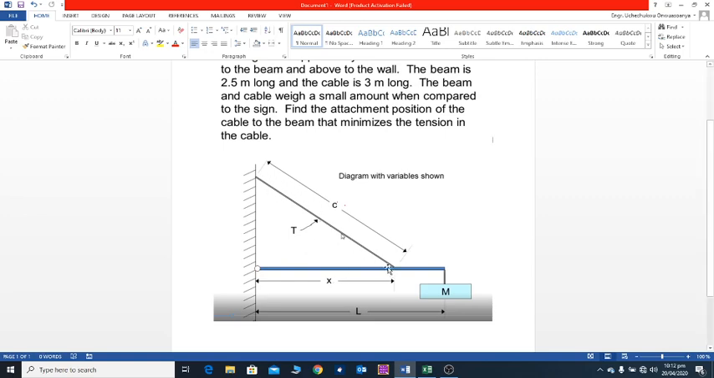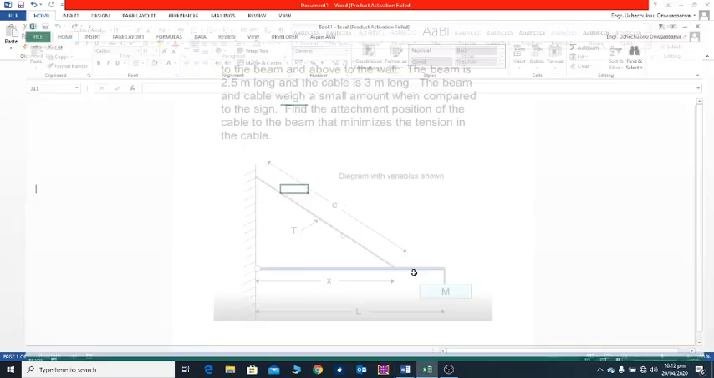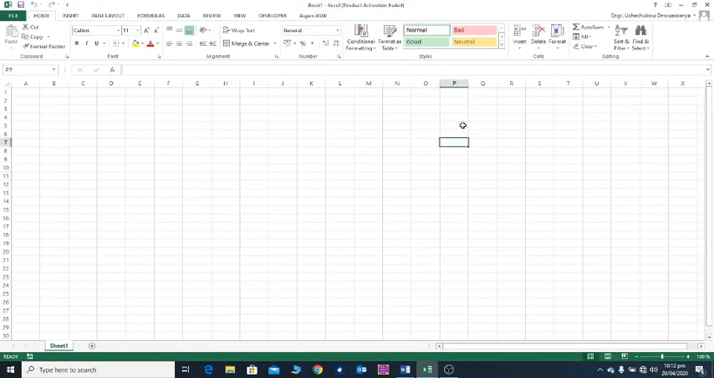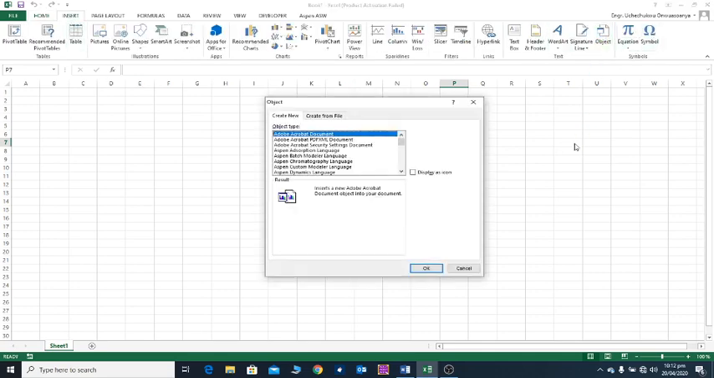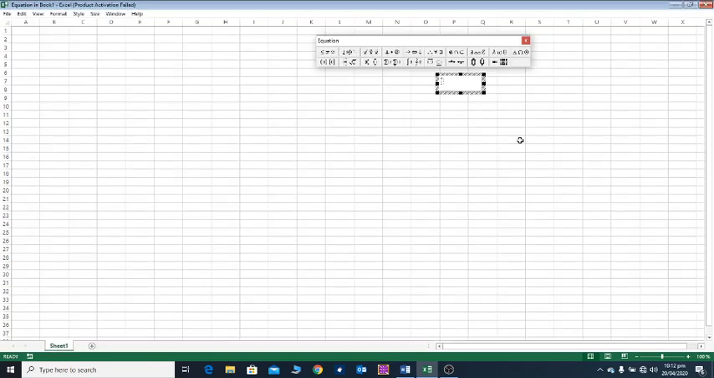To minimize tension in this cable, there is a value of X that will give you the minimum value. Let me write the equation for the tension with respect to X.